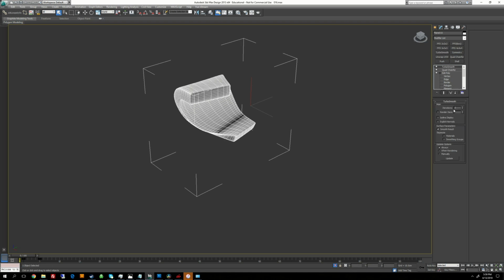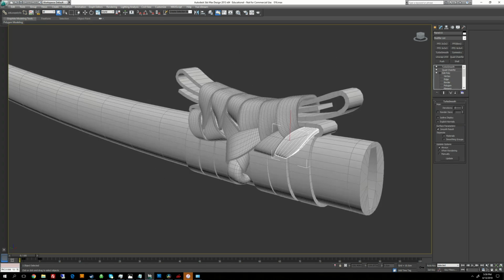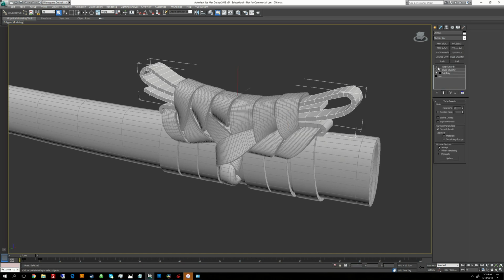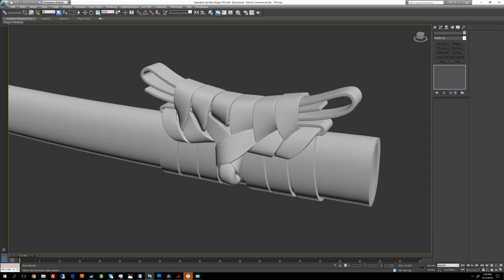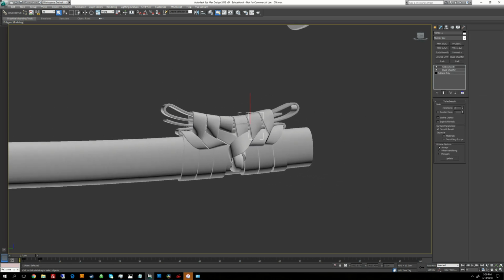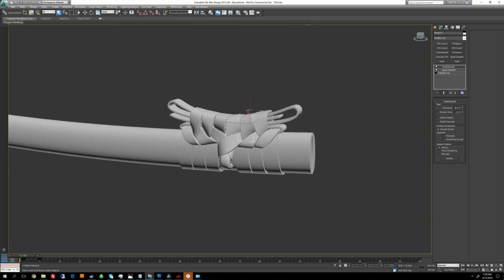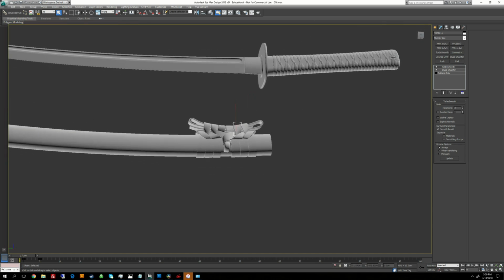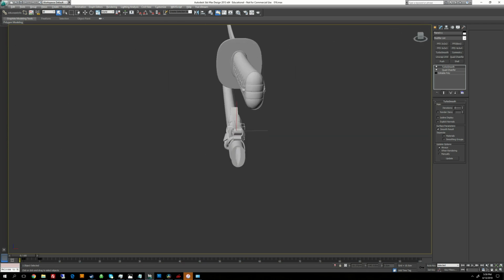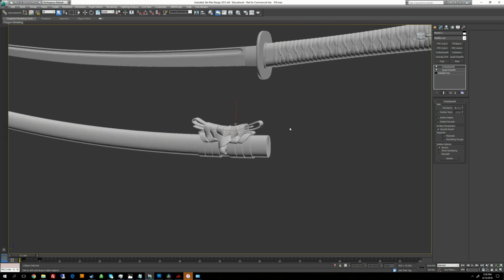Turbo smooth of 2. Alright, so we've got those pieces. Let's go ahead and just turn these on just to kind of see how this all looks. Yeah, it doesn't look too bad. I think it's believable enough. And I think we're going to be rendering from this side, so what's on this side isn't too important.